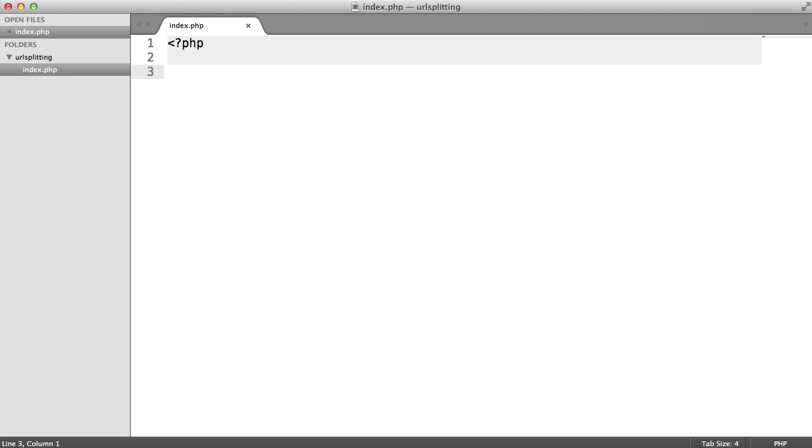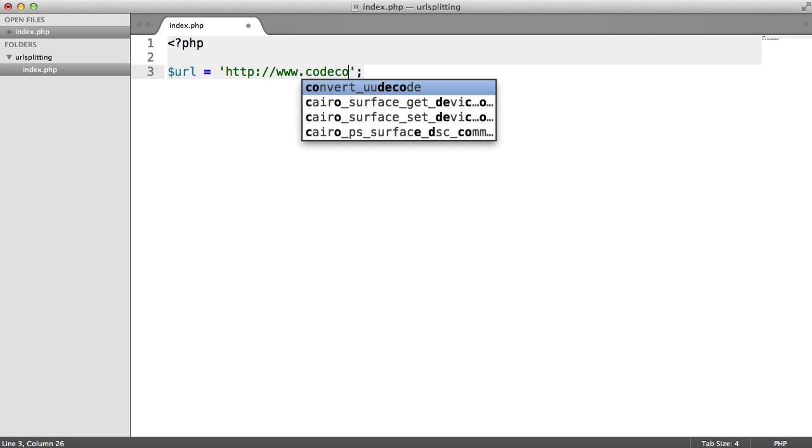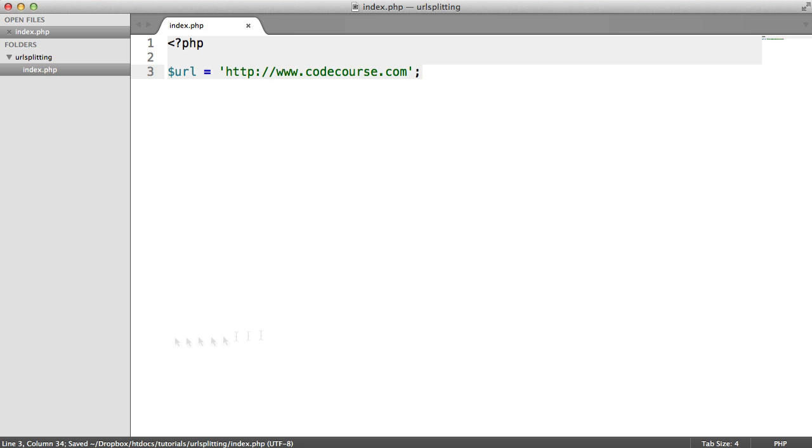Okay, so we're going to start with creating a URL. So I'm basically just going to create a variable here that's going to hold a URL. It will be basically anything that you would usually put into an address bar. So I'm going to put an http://www.codecourse.com. There we go. So let's start with this very, very basic example. And you could use this in any application, really. If you need to take a URL from a user, you may need to analyze different parts of it. And this is where this is really useful.